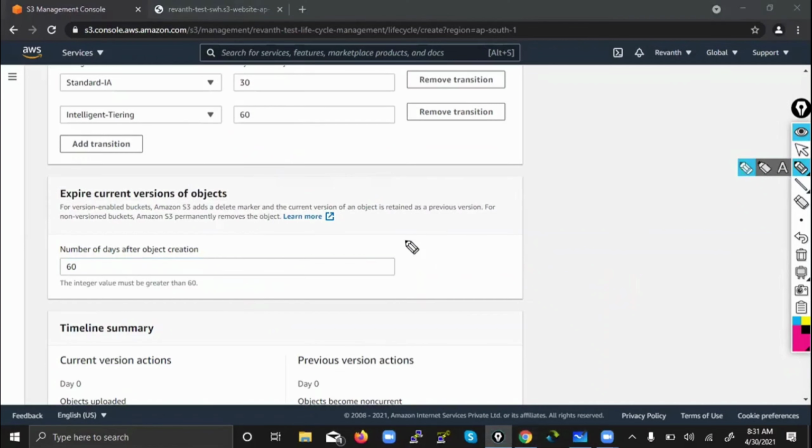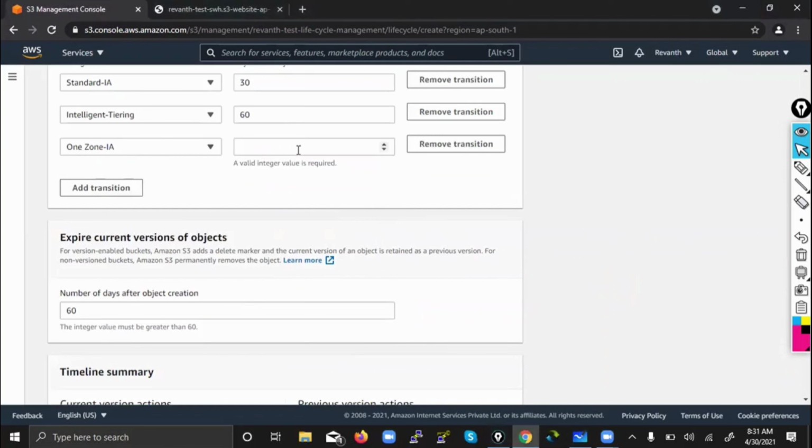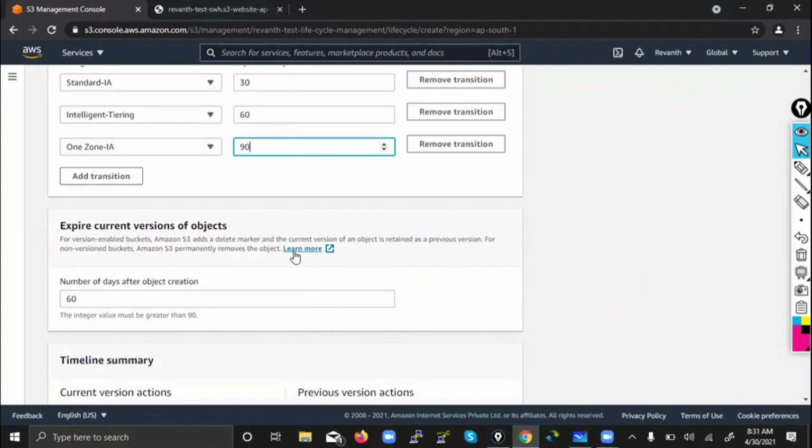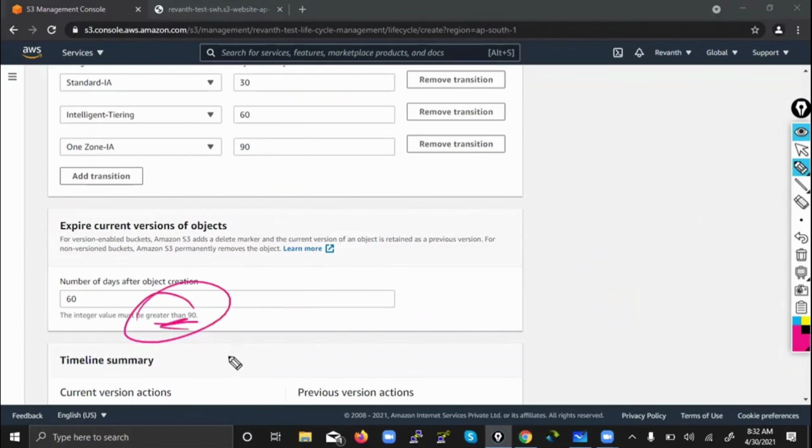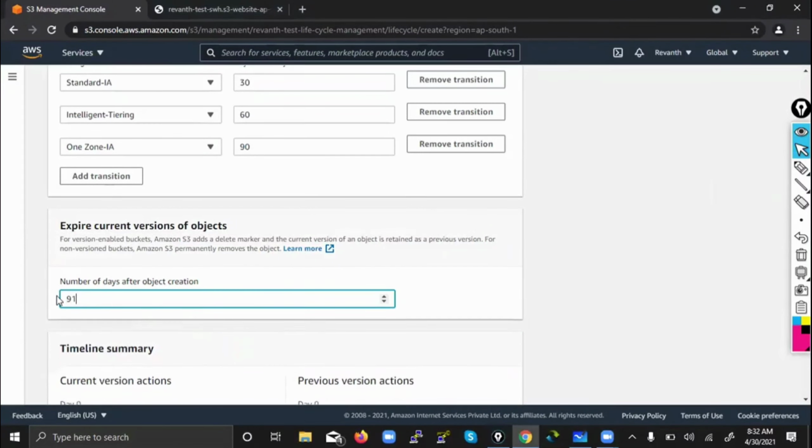What is it saying? Integer value must be greater than 60. Similarly, let's say you want to add one more transition. Give 90. Now automatically this value changes. Now it says greater than 90. So this is the concept, guys. The concept is always the same. So now I will put 90 here.